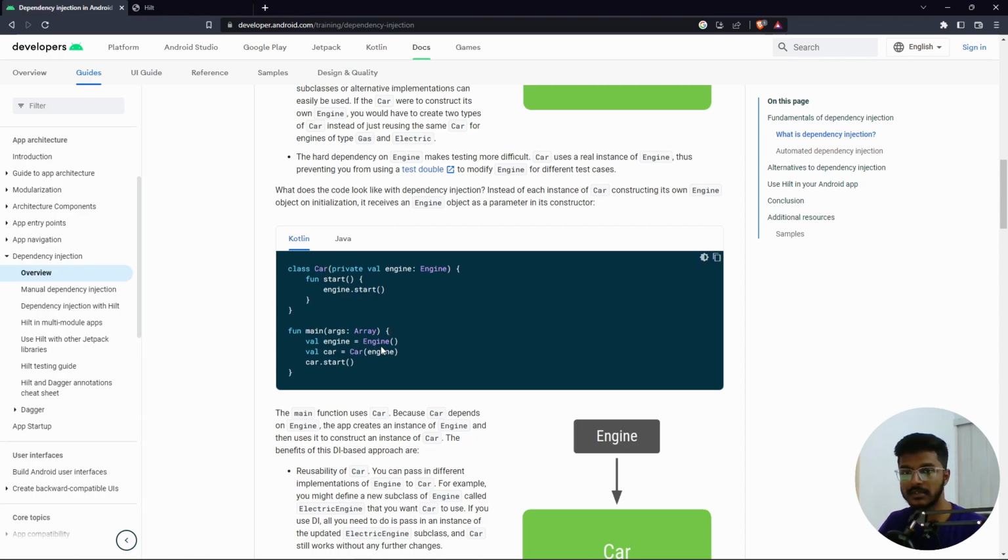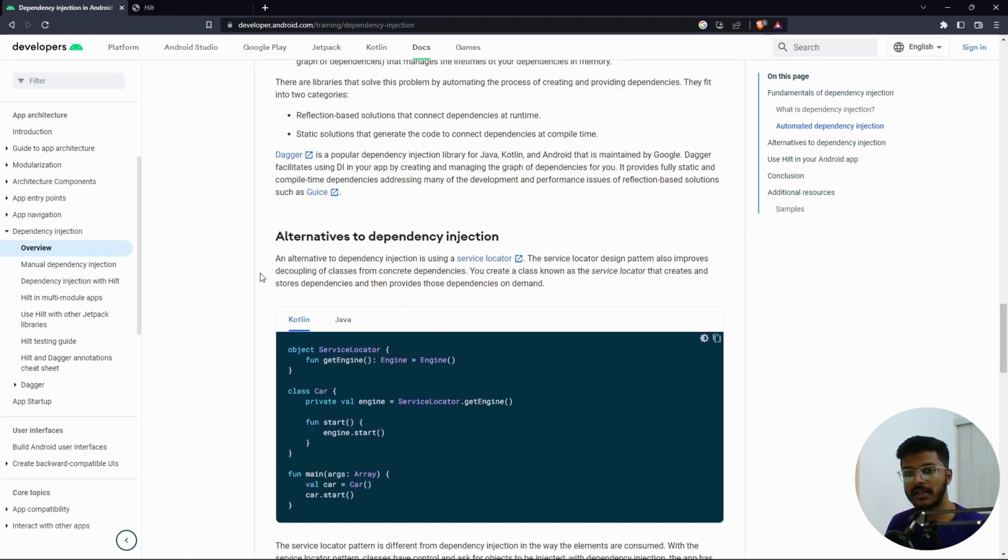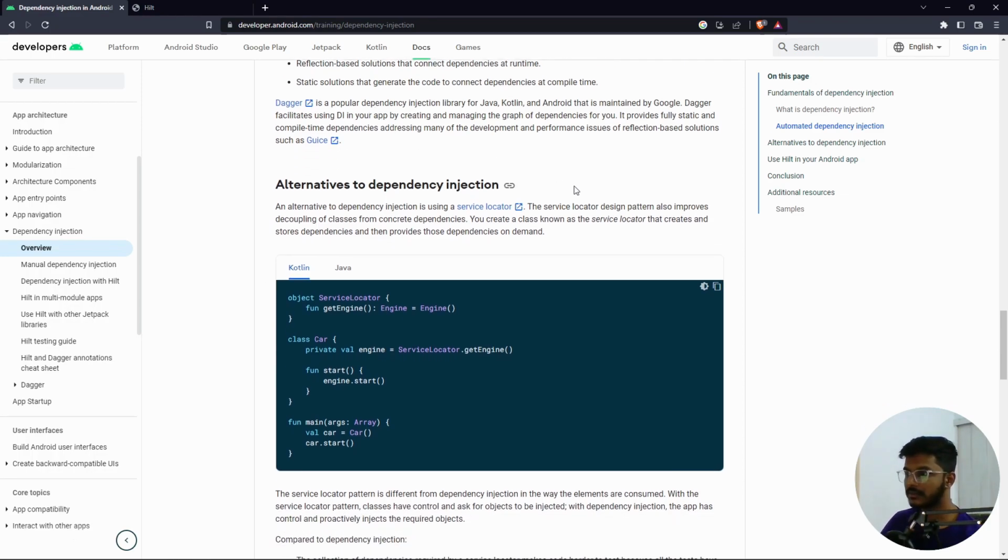We are writing the code for it. We are creating the engine object. We are passing it manually to the car constructor. That's it. There is an alternative to dependency injection also. There is something called service locator, which can also be used depending upon your project and your application. What this basically does is that you create a class known as service locator, and that creates and stores dependencies and then provides those dependencies on demand.